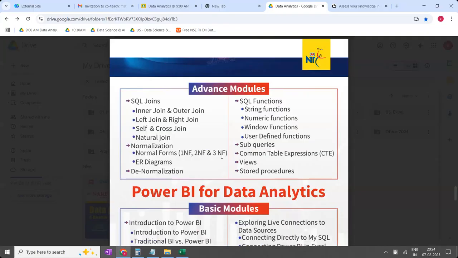Right, Sapna? Yeah, what about the star schema?